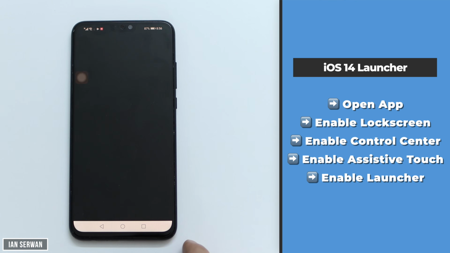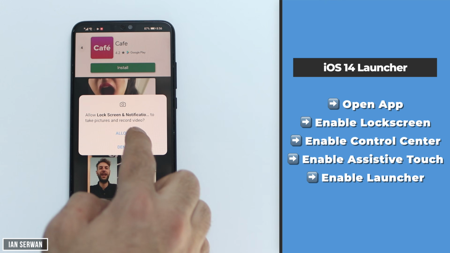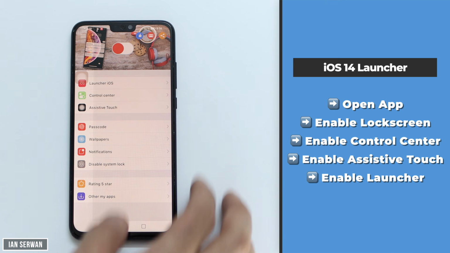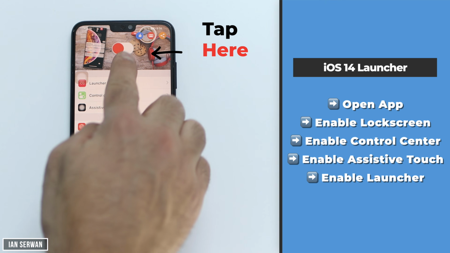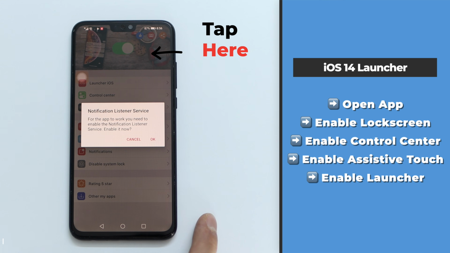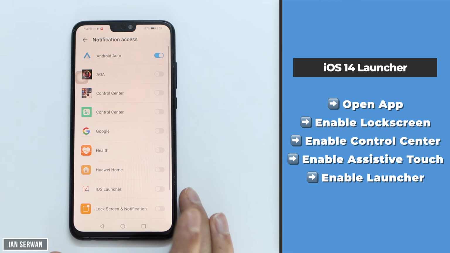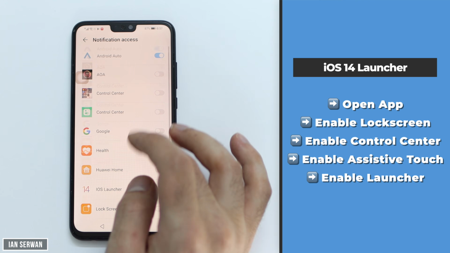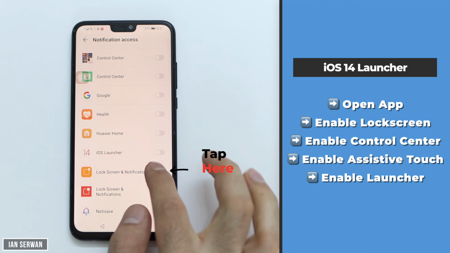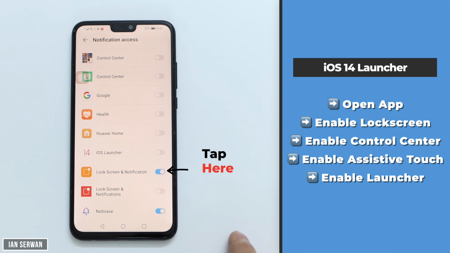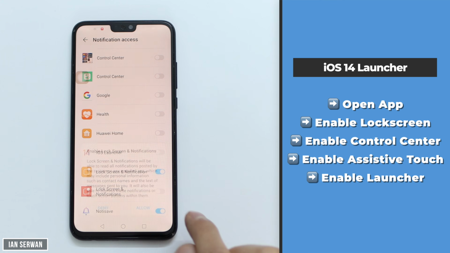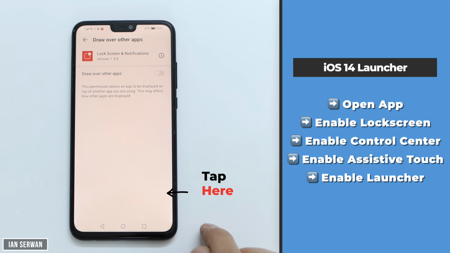Like I said, it might show you an ad and it might ask for permission, so just tap on allow and do the same thing, turn on that toggle and then tap on OK and it should run properly. Okay, it's going to ask for permission, so just drop below and enable what I'm showing you here. So enable the lock screen and notification and then do the same thing for the application below, and then it's going to ask for draw on apps.